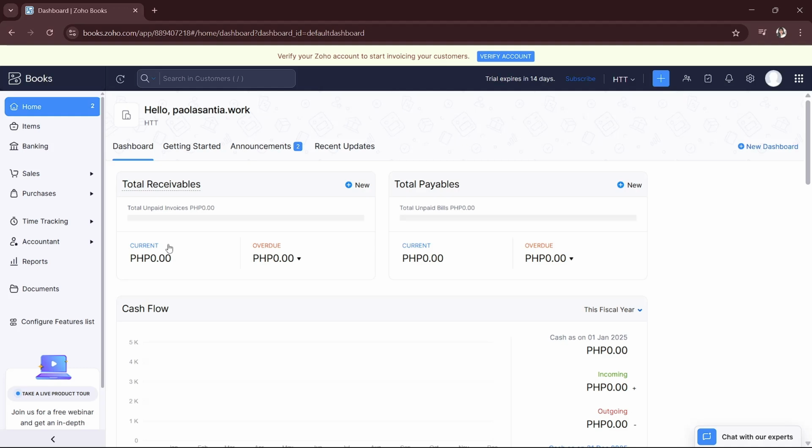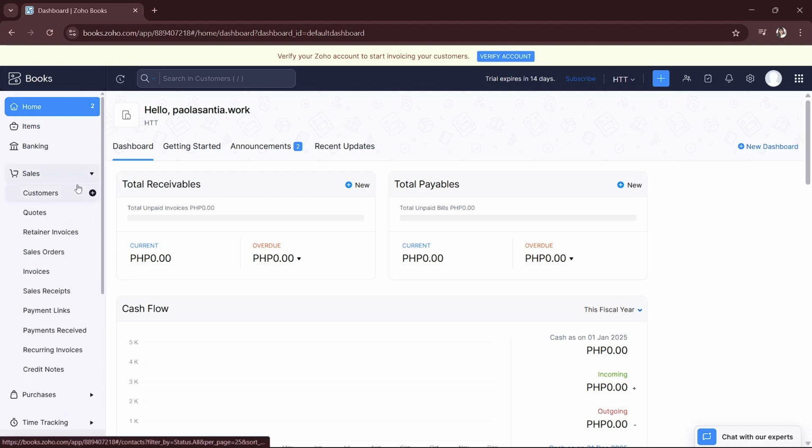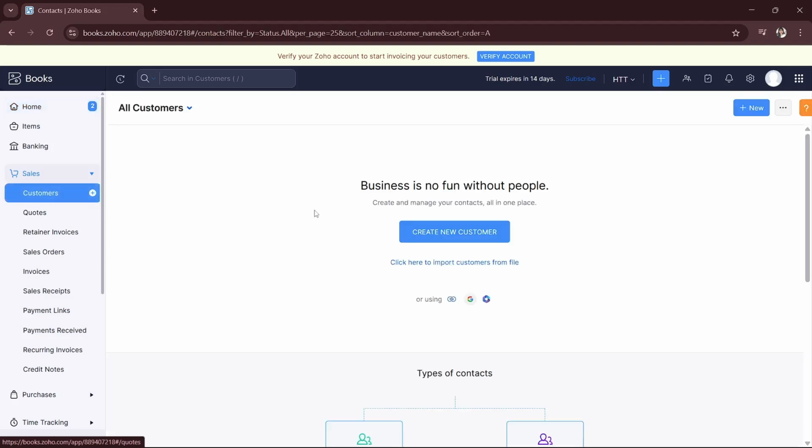First, you have to log into your Zoho Books account, and from the left menu, click on the Sales tab and click on Customers. And now you have to create a new customer.